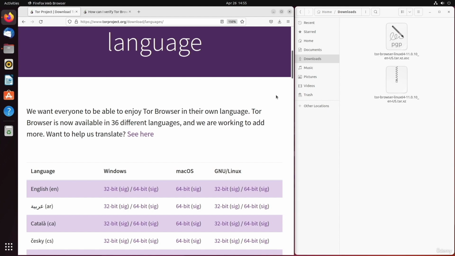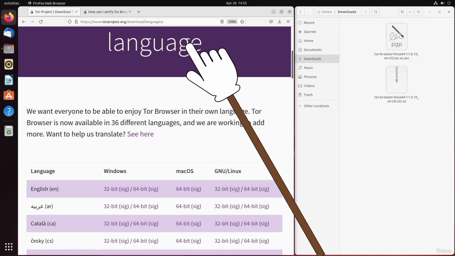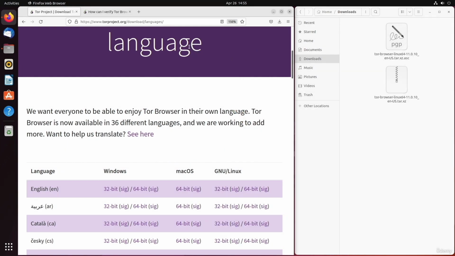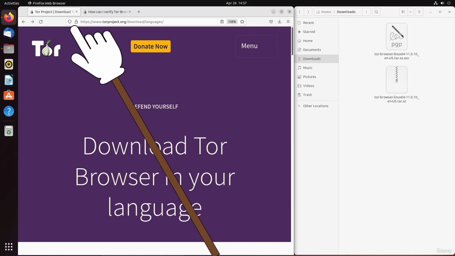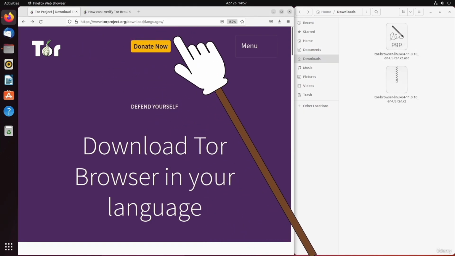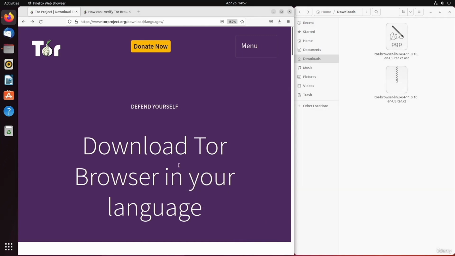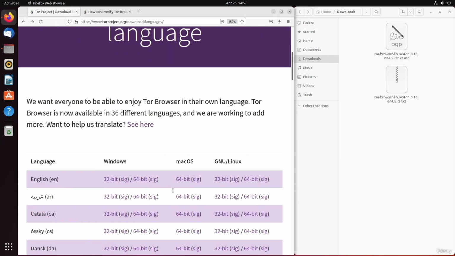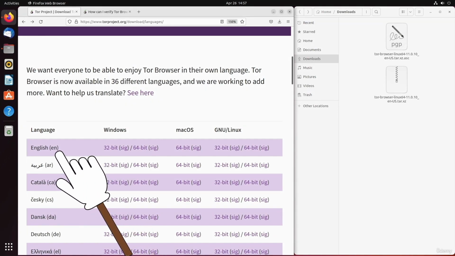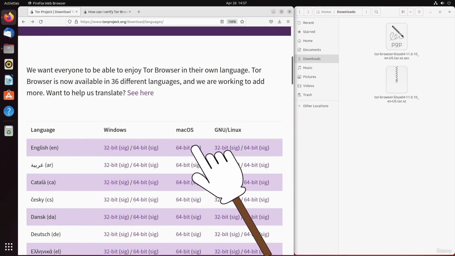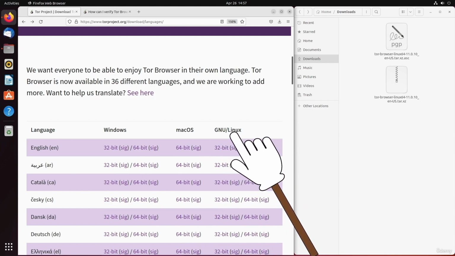Now, I'm going to be installing it on a Linux distribution in this lecture, but the installation process is the same on pretty much most Linux operating systems, like Debian, Fedora, and so on. So, first of all, you want to go to the official download page of the Tor browser. I will include it in the resources of this lecture. You want to scroll down and select the language that you want. So I want to download the English version, and I want to download it for GNU Linux.